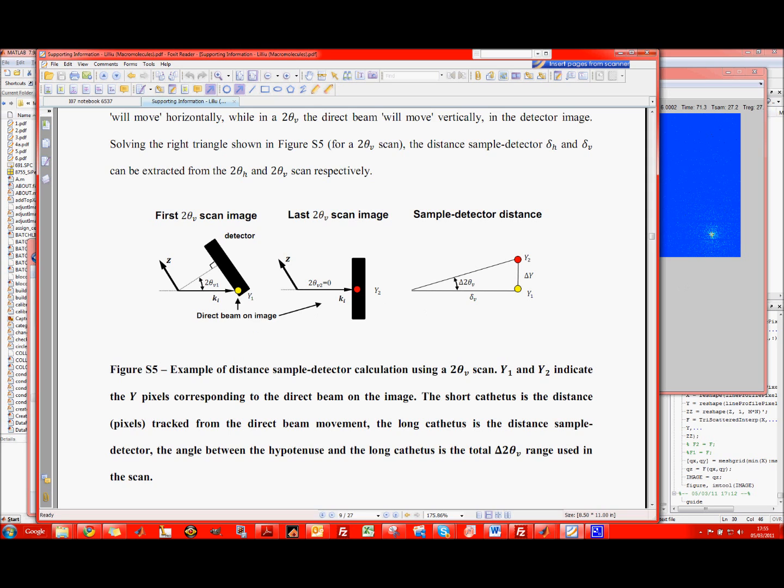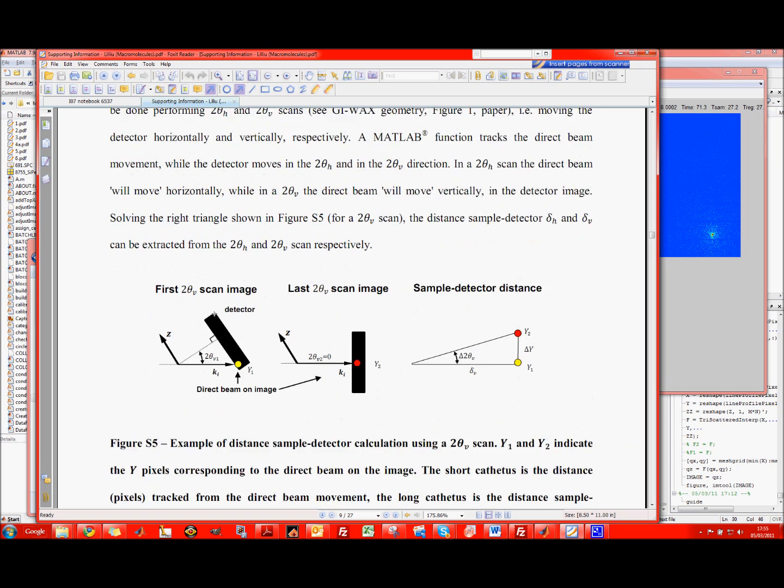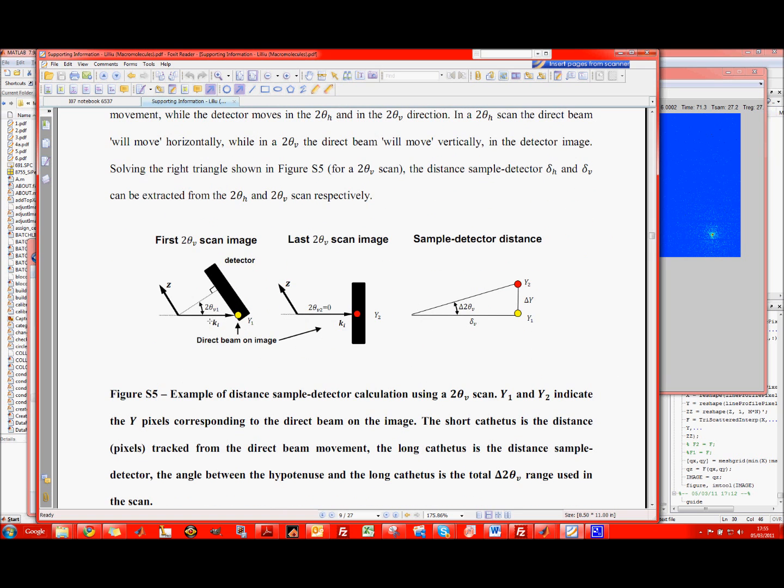And this sort of scan is fundamental for the calibration, which means for the calculation of the so-called delt x and delt y, which are the distances that you can calculate from an HTTH scan and from a VTTH scan.